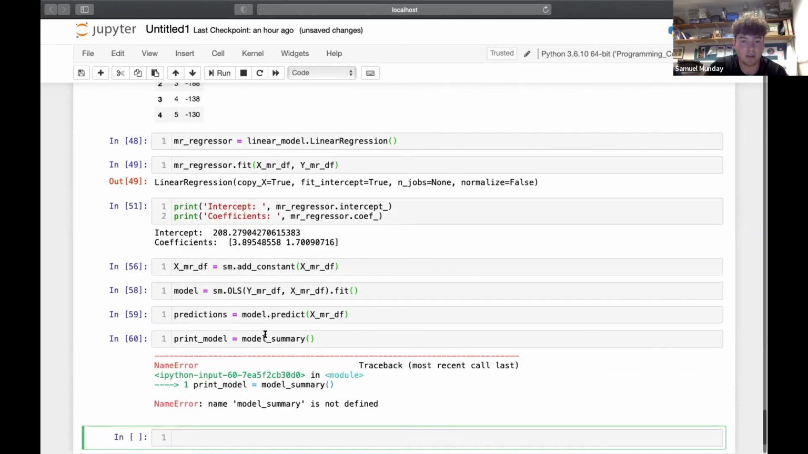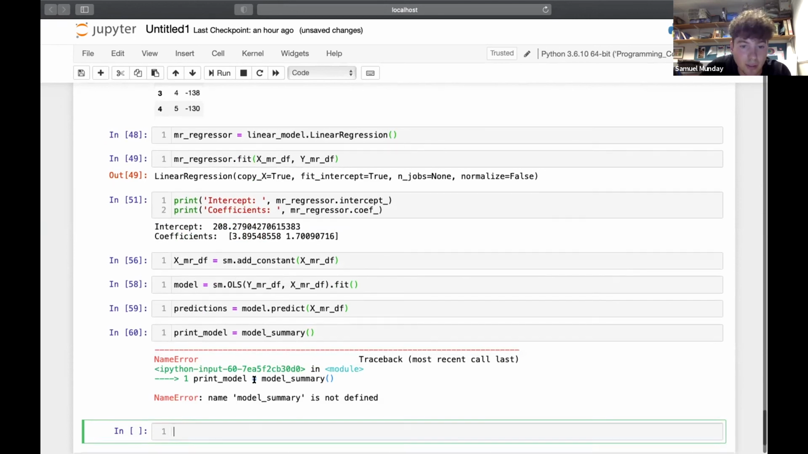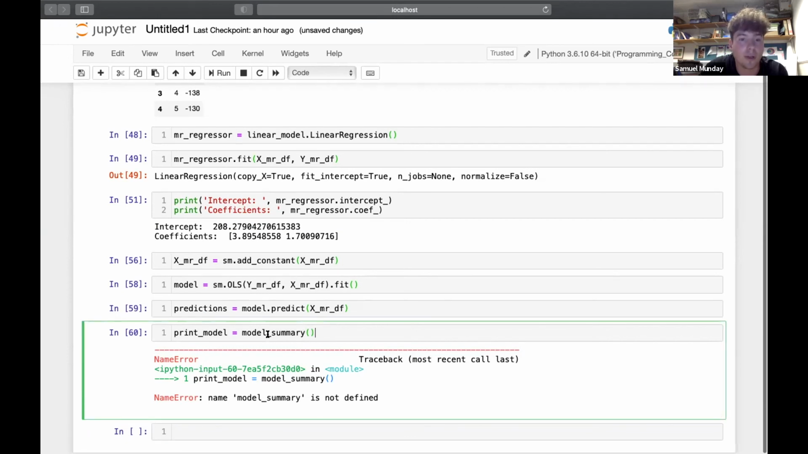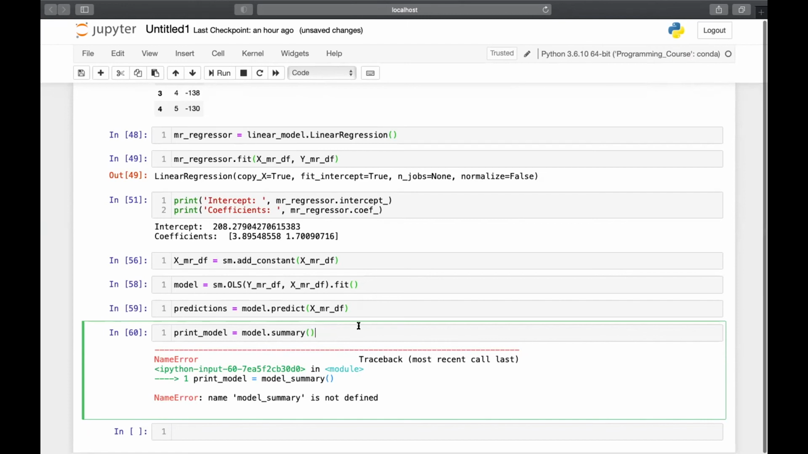If we run this, what have we done wrong here? Print model.summary. One of the joys of doing a live code along is when it all goes wrong, you have to try and figure out what's gone wrong. Here we go. That's what I've done wrong. It should be model.summary instead of underscore, model_summary.